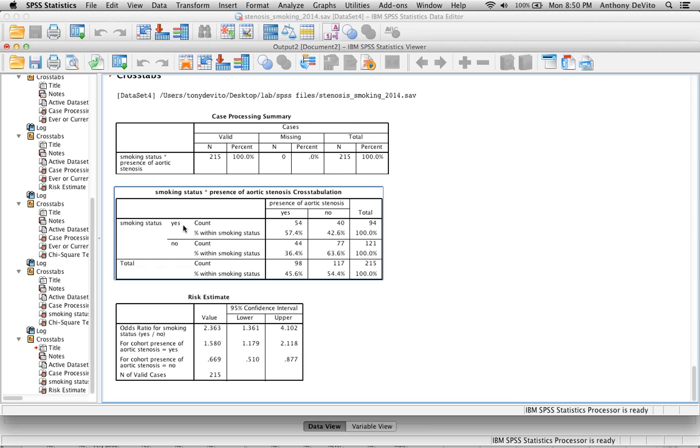Smoking status. Of people that smoked, 54 out of 94 had stenosis, 57.4%. Of people that didn't smoke, 44 out of 121, or 36%, had stenosis. So I'm thinking my relative risk is 54 over 94 divided by 44 over 121, or 57% over 36%. Roughly, I guess, 1.2, 1.4, 1.5, right? If I look down here, here is my relative risk, 1.580. Okay, now if I look for my odds ratio, it would be 54 over 40 divided by 44 over 77.